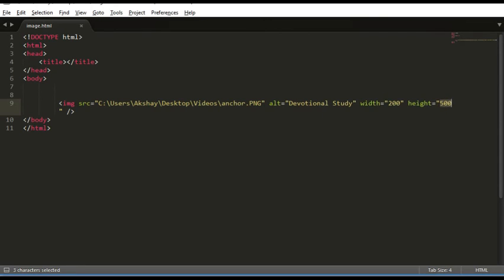So these are the attributes we have for the image tag. And one more thing, it's optional whether you give width or height or not, because instead of using these attributes, we should use CSS properties, as that will give more options so that we can customize our image, right?